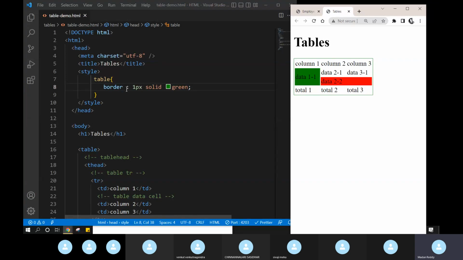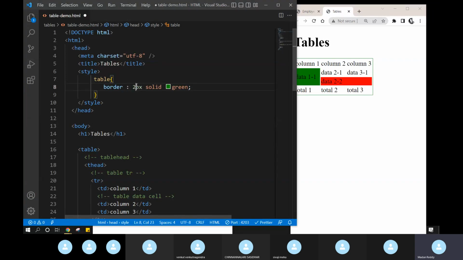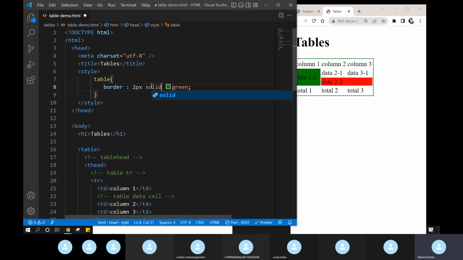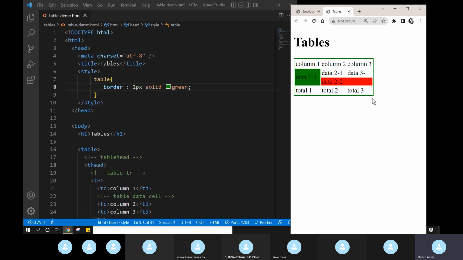So if you want to apply 2 pixels, you can apply 2 pixels. If you want a dash, you can apply dash, and it will come as a dash. If you want to apply solid, it will give a solid border, with no gaps. Okay, I just did the border. So for the table, I did the border.